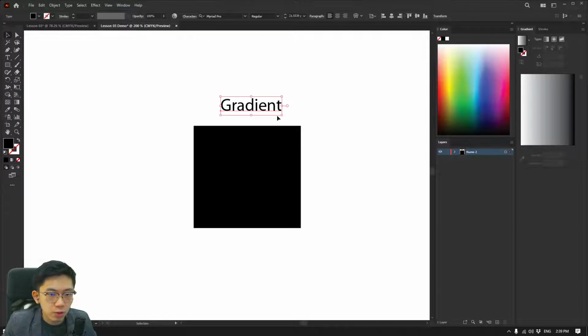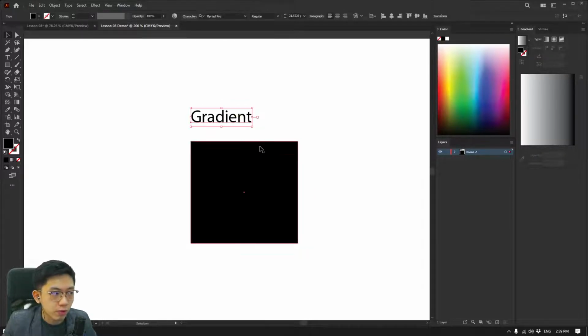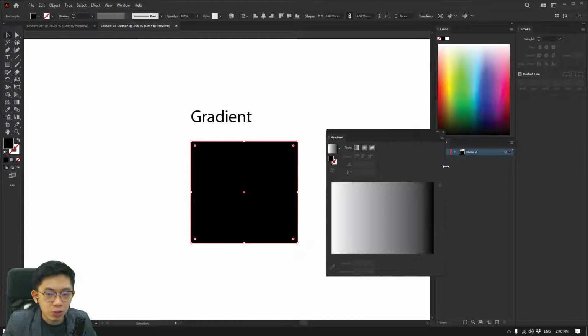Right, so please take down note. Please write down all the notes so that later you can do it yourself again and you can refer back. Okay, this is called gradient. I want to apply one color transition to another color. So to do that, we have three methods. Okay, it's the same, but it depends on which method you prefer.